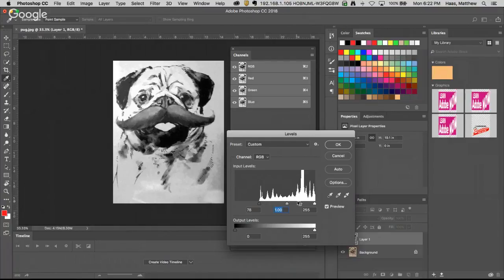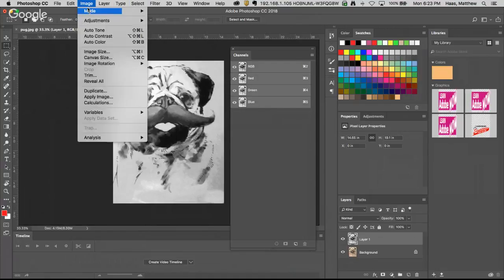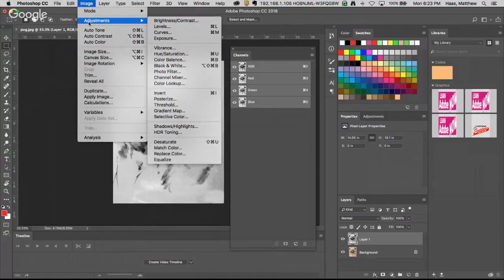So that might be a good place to start. Maybe not all the way. We'll just kind of go there. Okay. So now there's a lot of variation between white, and now we put some black in here because black was missing.